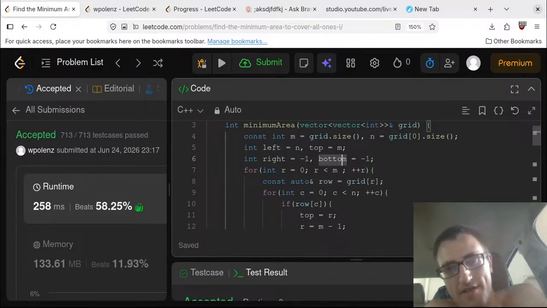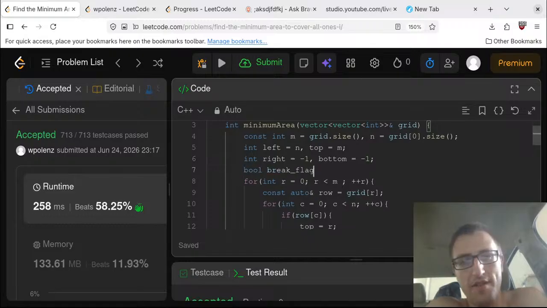Let's do this. Break flag. Or exit flag, or I don't know. We'll just use a flag.